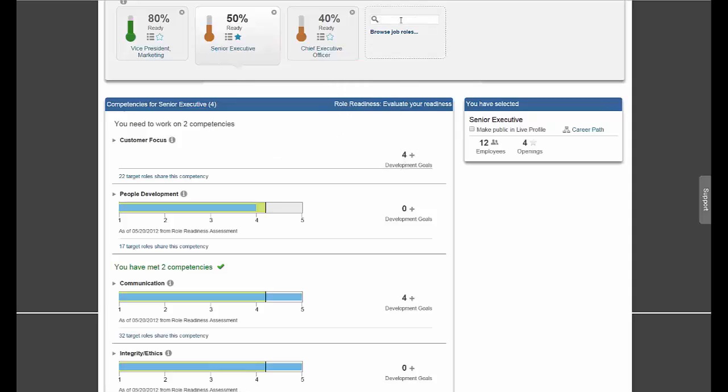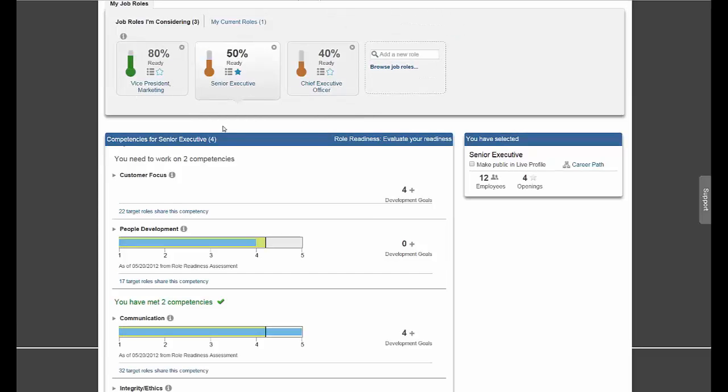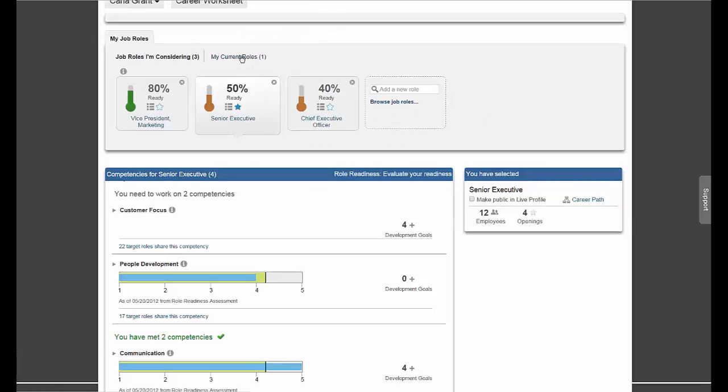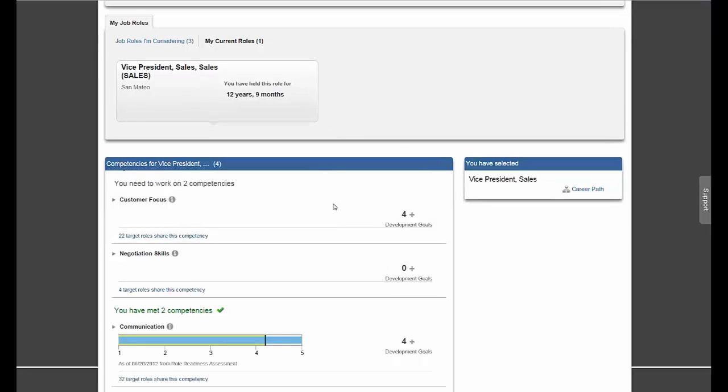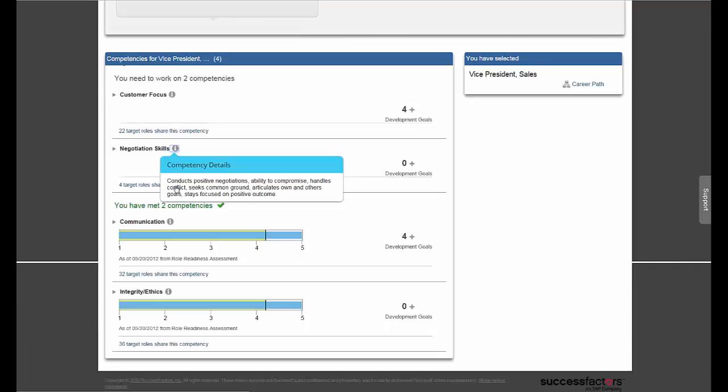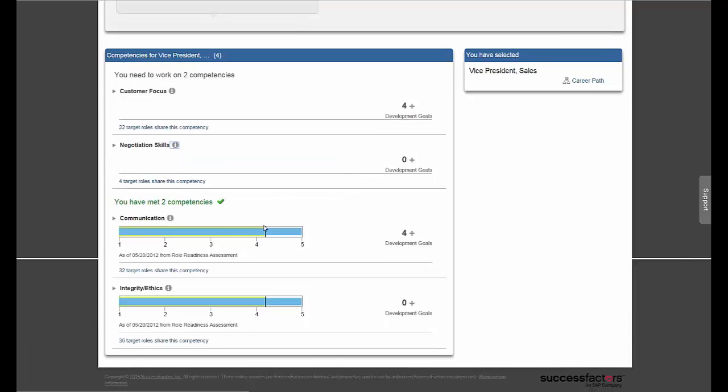What Carla could also do is she could find other roles within the organisation by browsing. So you can see there that all roles will populate, and she's able to add those to her career worksheet. So the employee is able to add as many roles as they would like to the career worksheet. They're also able to have a look at their current role. So seeing an assessment against their current position that they are in. So we can see she's met 2 competencies, and she's still got 2 that she needs to work on.